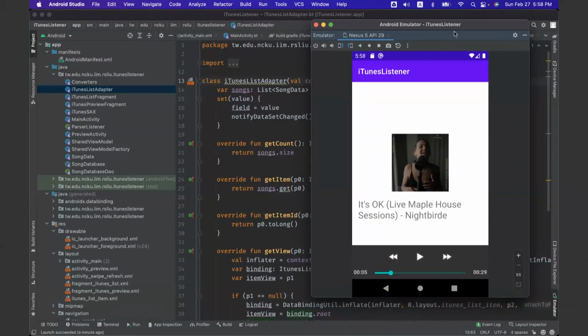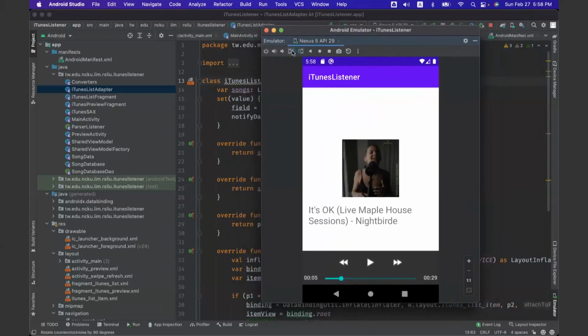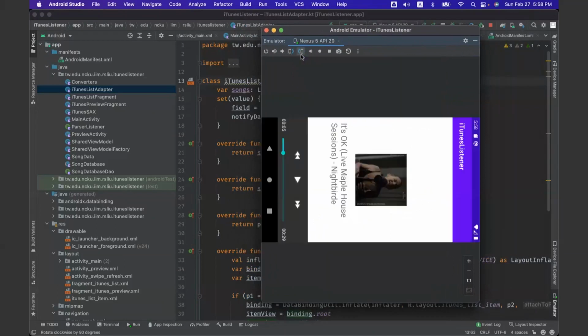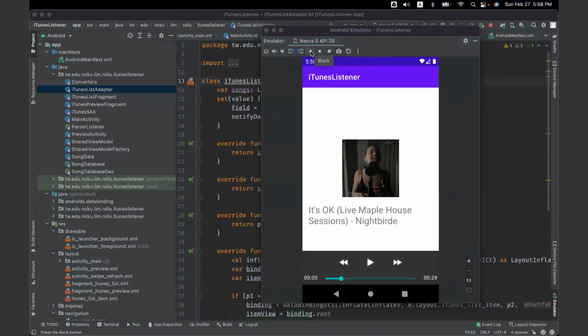Using the emulator, you can also change the orientation at runtime by clicking this rotate left or rotate right button. You can also take a snapshot of the screen by clicking this camera button, and you can go to the home screen by clicking this button, go back to the previous screen, or go to the overview screen over here.